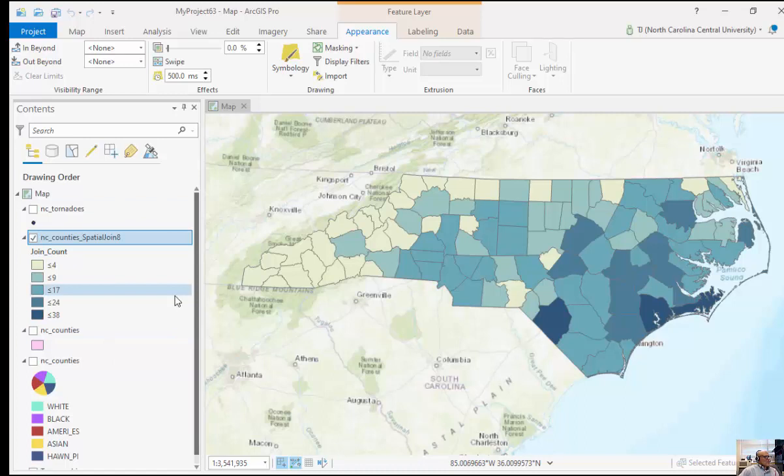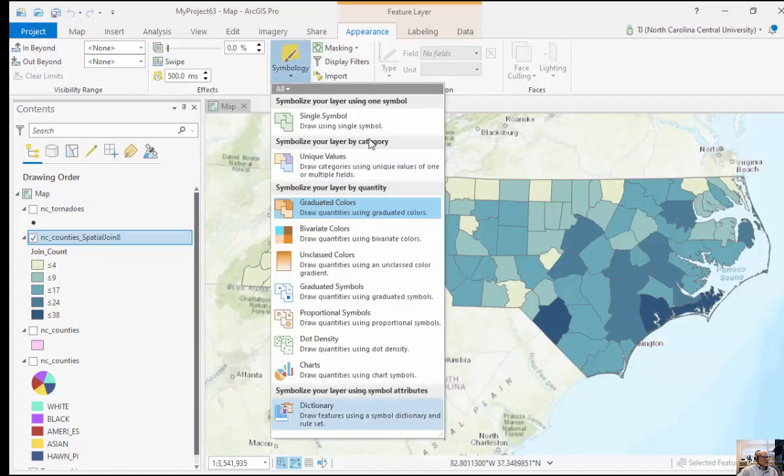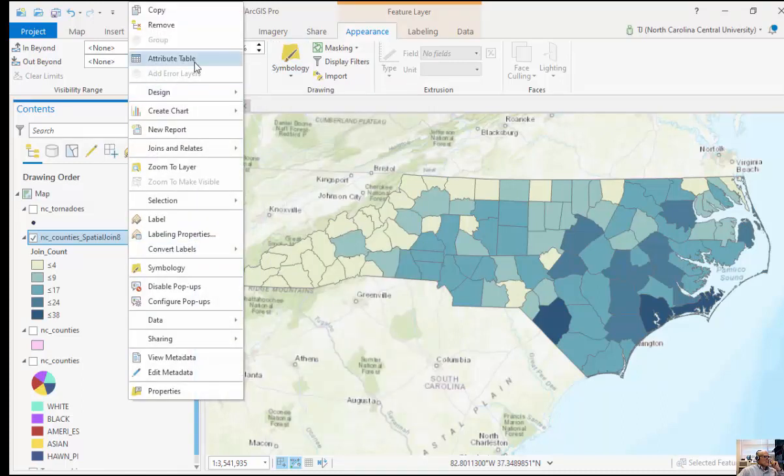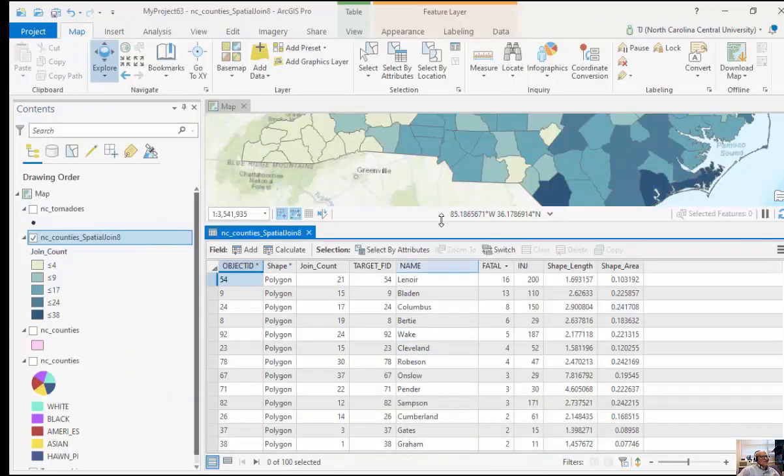But before we go and actually make the map, you can see these values here. You can see where they're higher and where they're lower. Over towards the coastal plain, we have a higher number of tornadoes. Over towards the mountains, we have much less. But it's under the symbology that we have a number of other ways that we can symbolize our data here. And if I right mouse click and click on Open Attribute Table, you can see this fairly simple feature class that I created as a result of the spatial join.